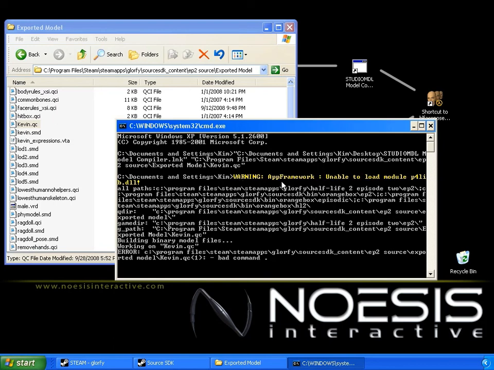Don't worry about the warning application framework up here at the top. It doesn't affect the compilation at all, so it's just something I haven't bothered to fix. But at the bottom you'll see error, and it says bad command, period, because it knows that's not supposed to be there. So basically you get an idea of what's happened and you can troubleshoot it, and this is much more useful than your window shutting down, obviously.